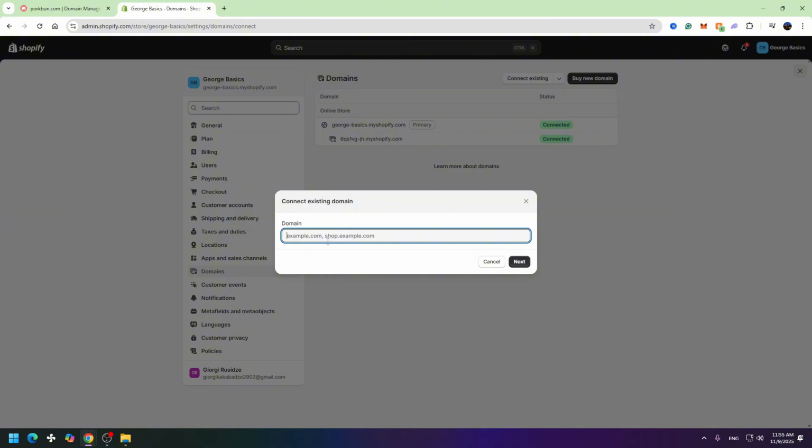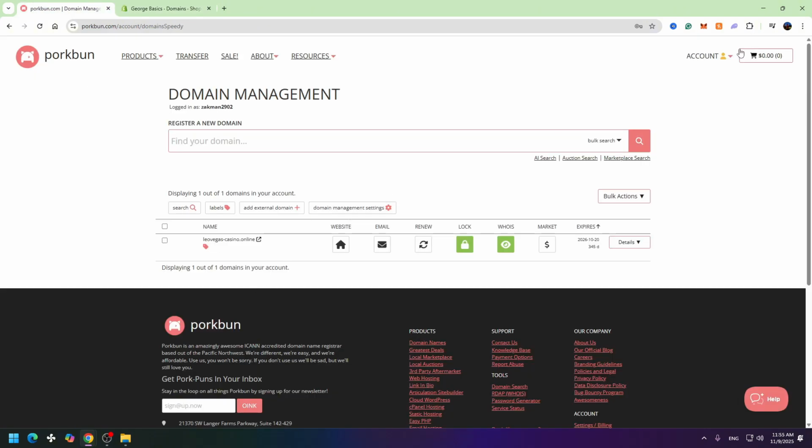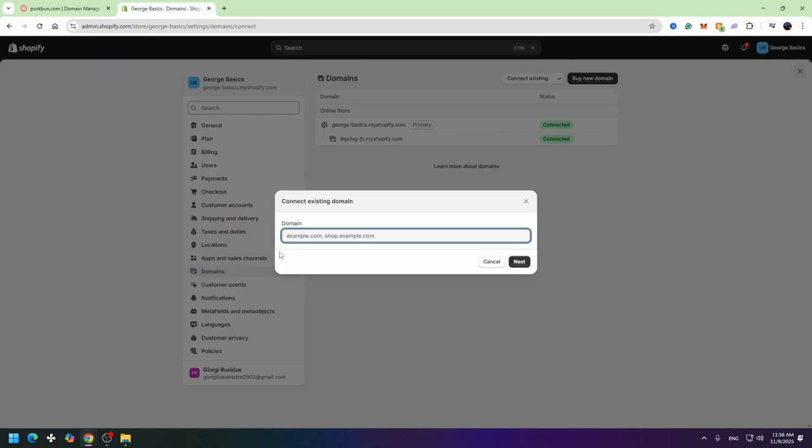If you don't remember your domain, you can go to the Porkbun, log into your account, then you need to scroll down your profile menu and go to the domain management. Right here, we'll see your domain name. You can copy it and you can paste it right here, then click next.